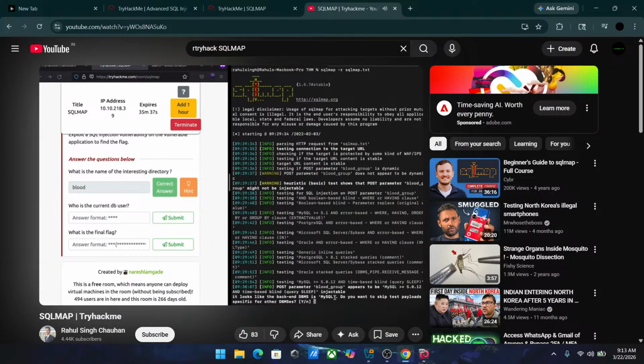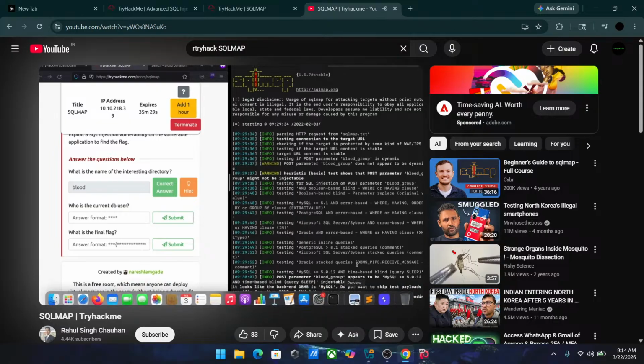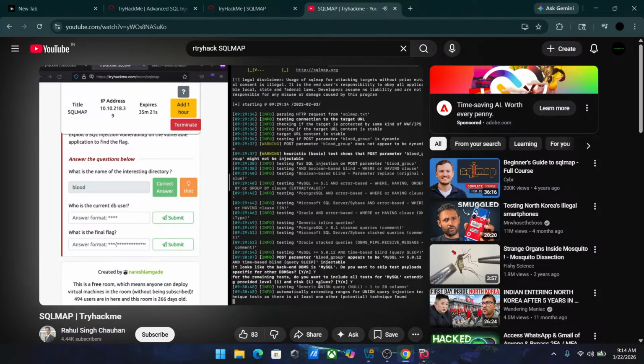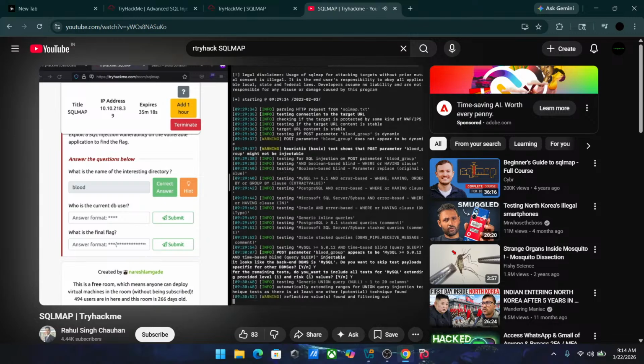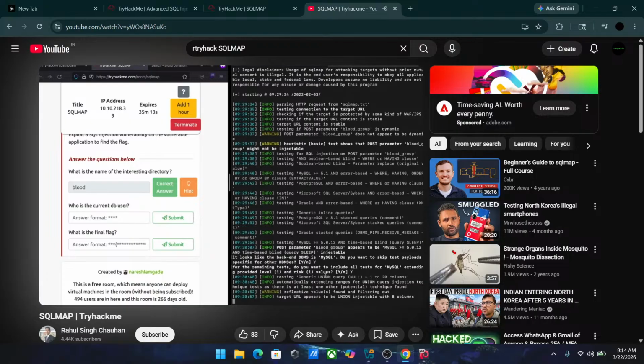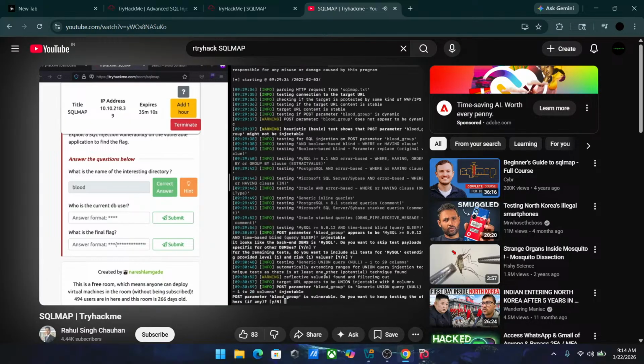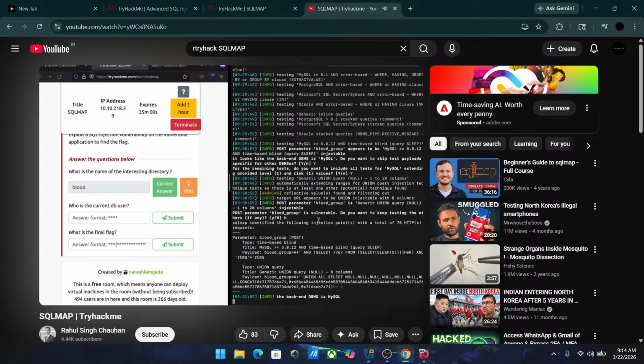So as you can see, we have our backend database as MySQL, and it is asking, do you want to skip the test payloads for specific other DBMSs? So let's just say yes, because we know that it has found everything, and the backend database appears to be MySQL. It says, what level and risk do you want to play at. So level and risks, they are two functionalities that you get here. The higher the level and the more the risk that you provide, the more in depth it will try to look for SQL injections. As you can see, the POST parameter blood group is vulnerable. Do you want to keep testing for others, if any? So let's just say no, because I know that blood group is already vulnerable.